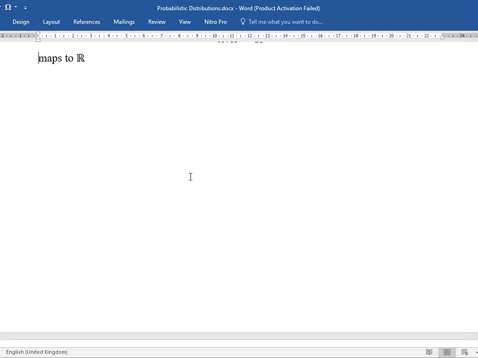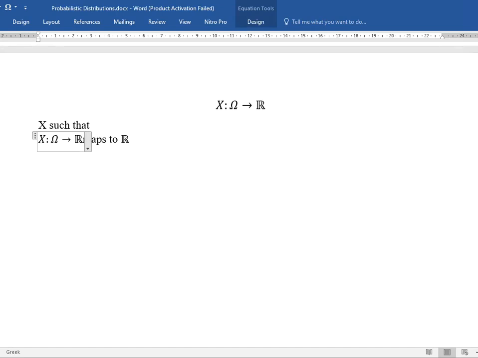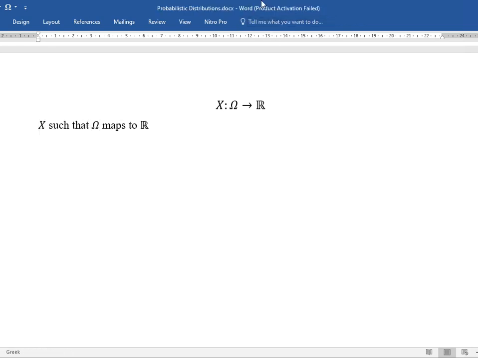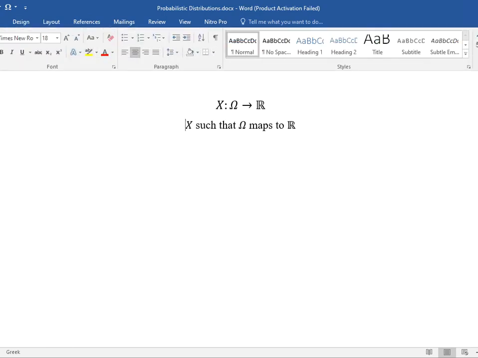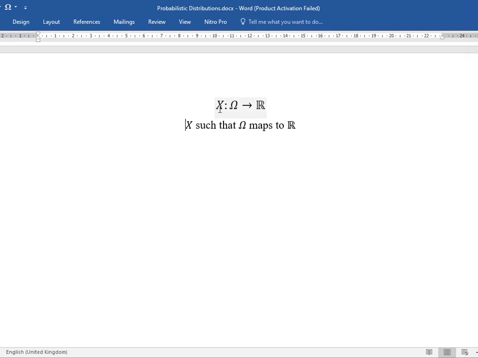That doesn't look good. Just a second, I'm going to fix this. Okay. So X such that omega maps to R. It would have just been a lot easier if I took the symbols directly. So this is pretty much what that reads as. When we write that symbolic expression, this is what it means: X such that omega maps to R.